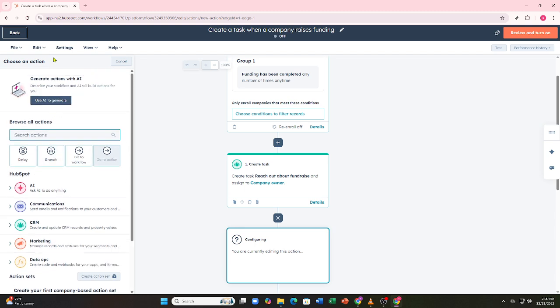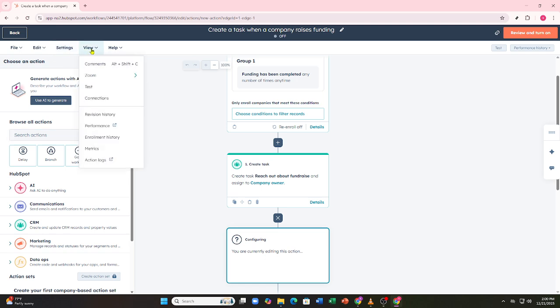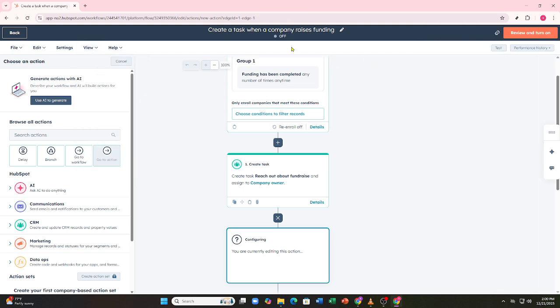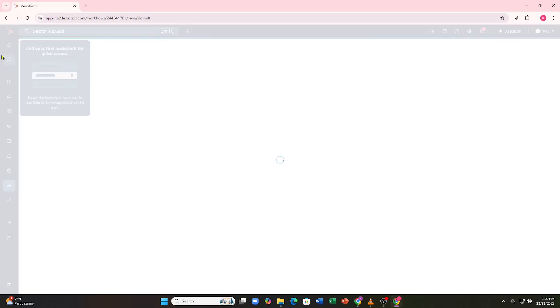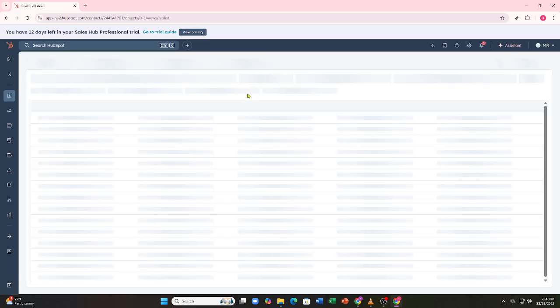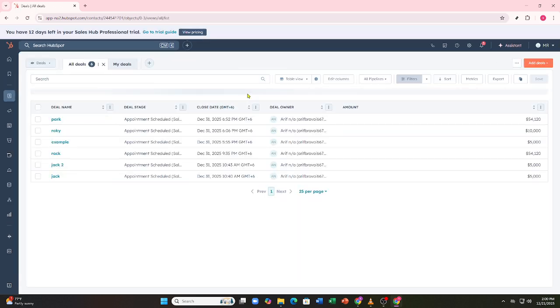Add if then branches for advanced automation. If a prospect responds or books a meeting, move the deal forward. If there is no response, trigger a reminder or another follow-up email. Integrate lead scoring with automation. Automatically prioritize high-scoring leads and assign them to senior sales reps.